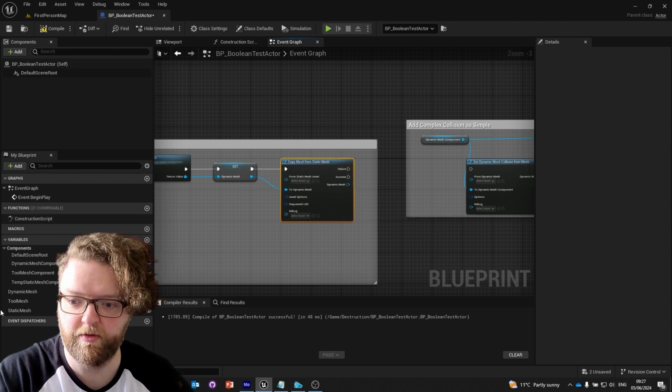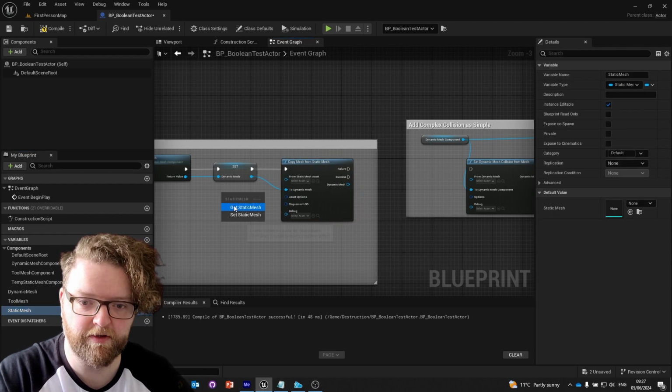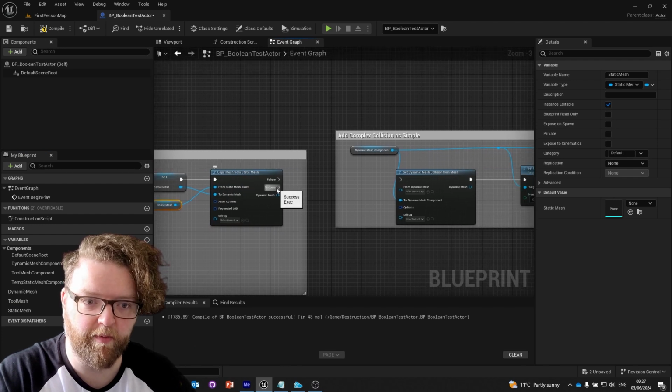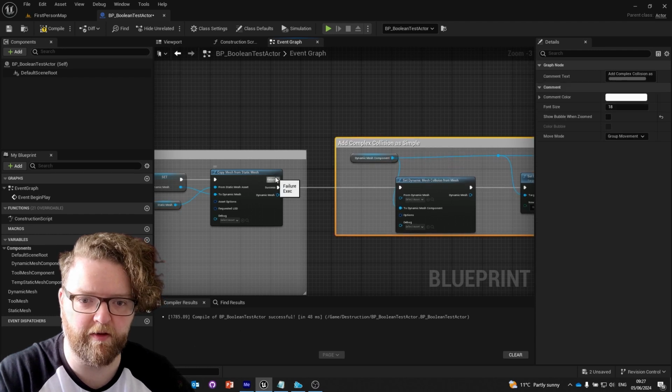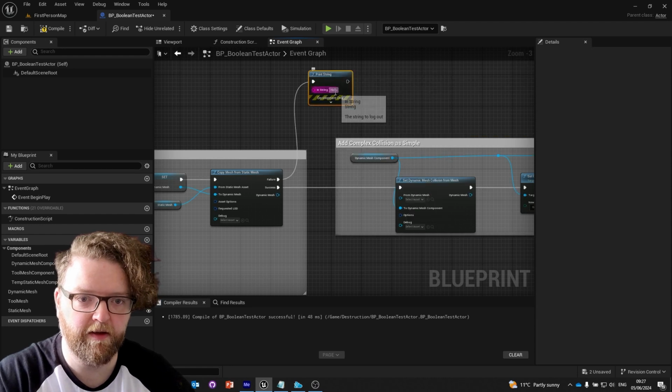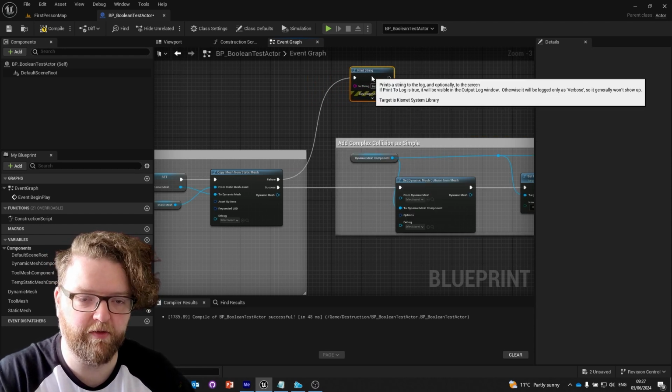So there we go. We're going to take our static mesh, drop that in as the from static mesh. Now we're going to do a little bit of debugging here. I'm going to say success, go to here, and I'm going to pull a failure here into the print string. A little trick that I like to use.